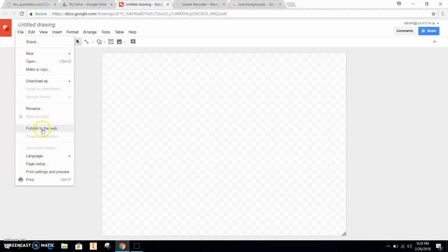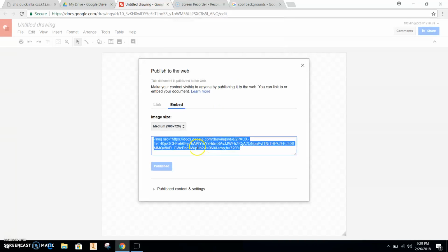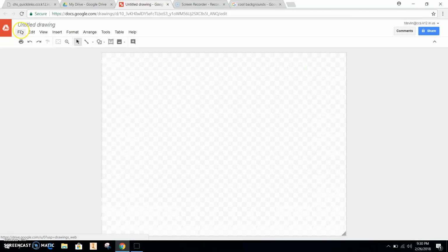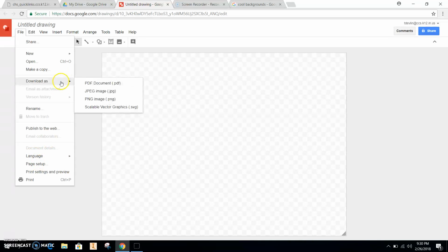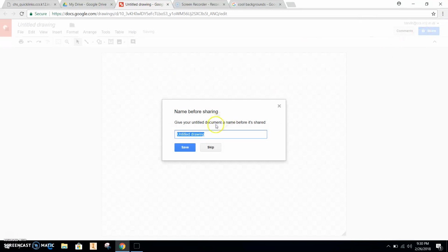A lot of this stuff's the same, so like if you wanted to make a drawing and share it with your kids, you can publish to the web, and you can get your embed code really easily. And you can copy this into Canvas pages and share this information with students really easily. Also, students can download as a PDF or another image to share with you, which is nice.